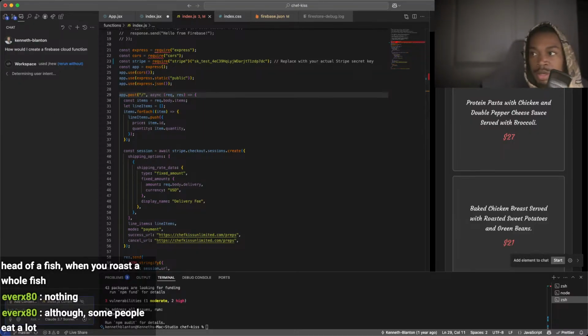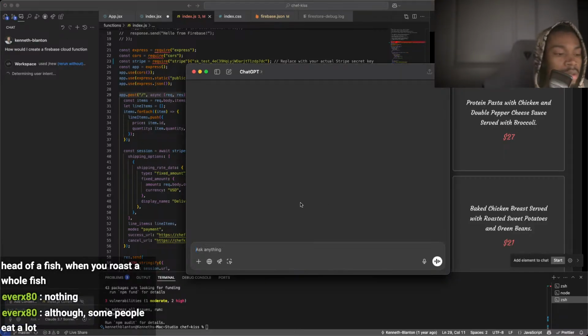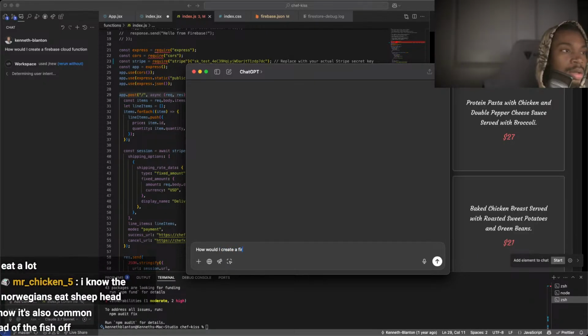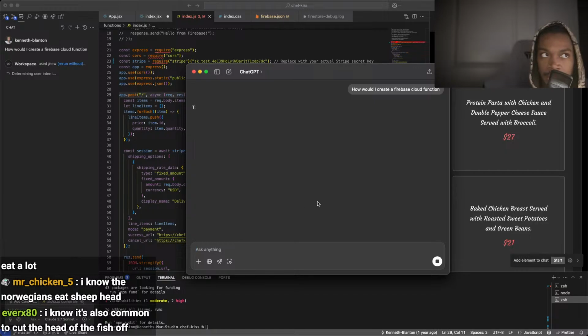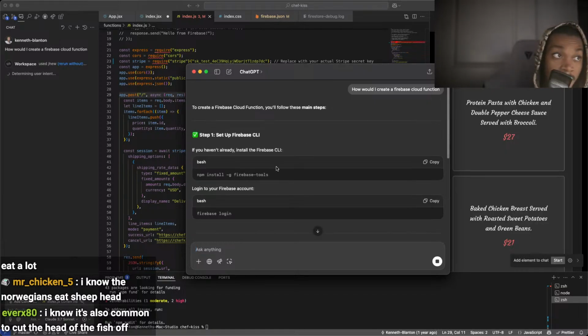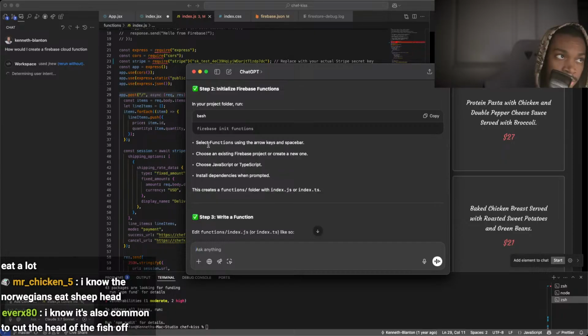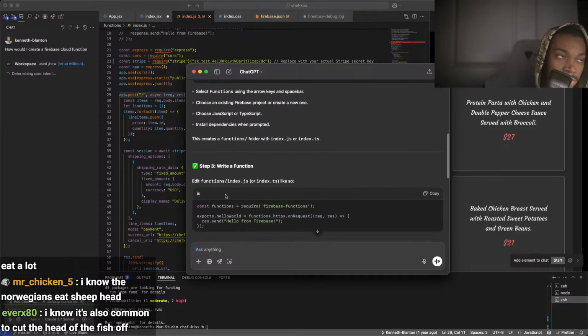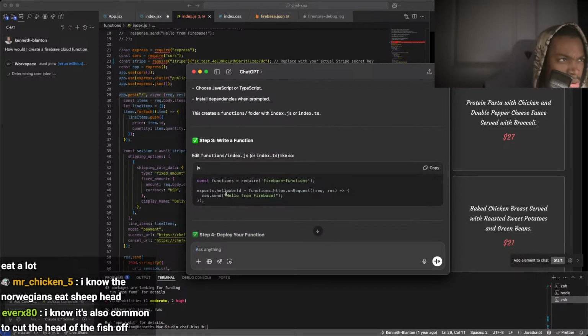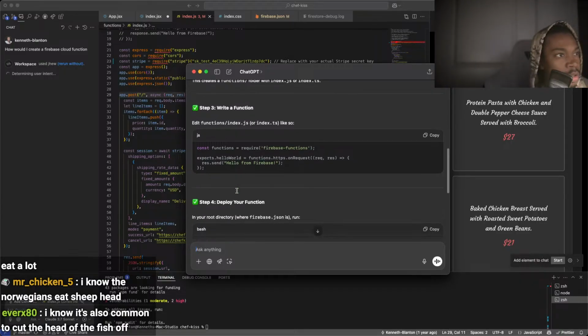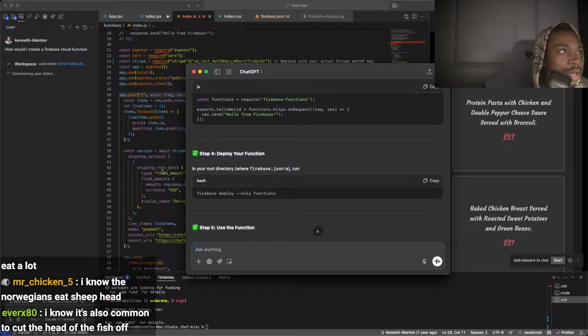All right, ChatGPT, you're up next again because this is stupid. I know this is really simple. I just don't want to read through documentation right now. Wow, thanks. Init functions. Blah blah blah. Write a function. Const. Oh, exports. Oh, cool. And then deploy. Oh, that's how I did it. Okay.